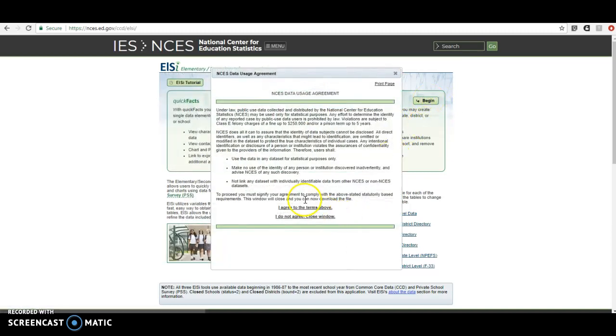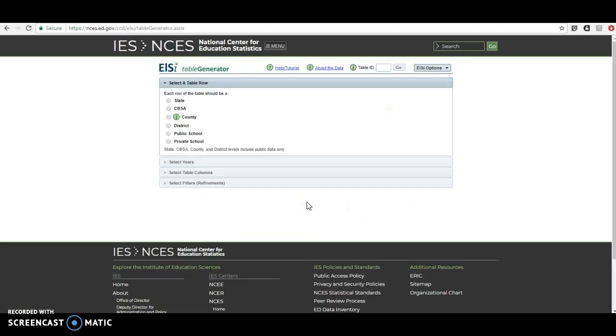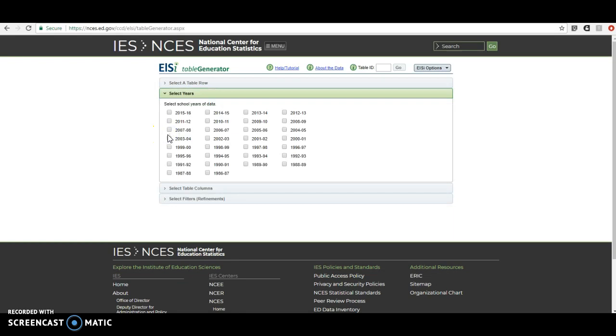We want to deal with the data ourselves so we can do exactly what we want to do. Our first choice is what level we want to compare the schools at. So we could compare state to state, congressional district, counties, district, at the actual school level, public or private. I'm going to grab public.